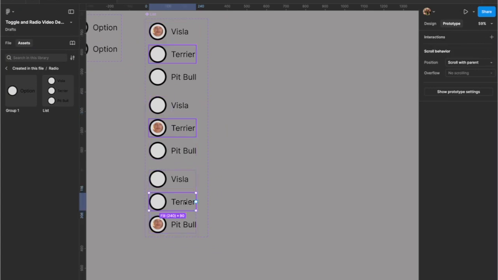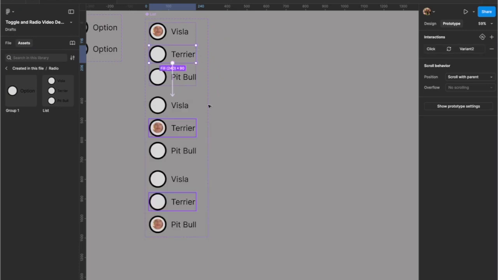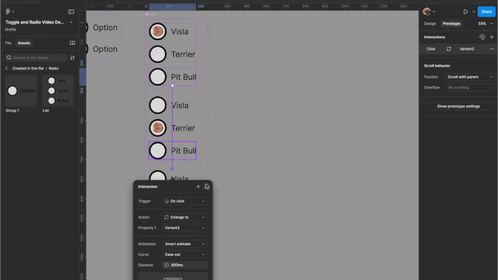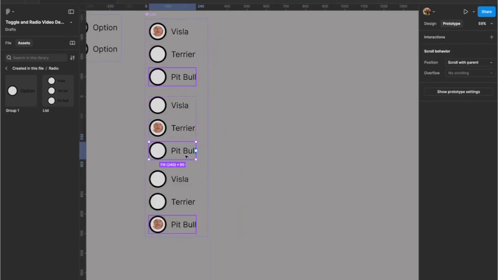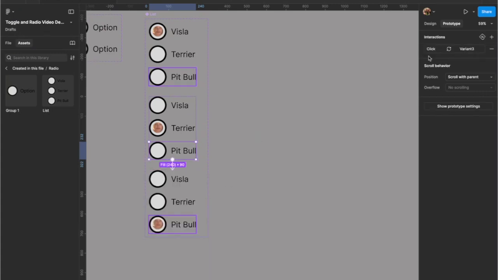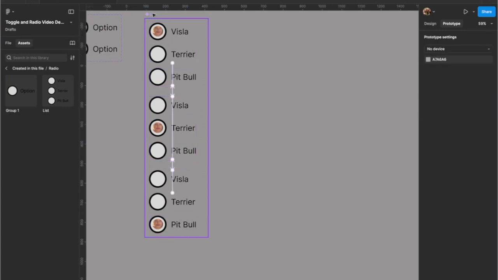And then same with Terrier. So Terrier, you want to go here. So same thing here. Terrier should go here. And then Pitbull. So Pitbull, if I want that on, it goes to this box. And here goes to this box. Okay, so essentially you're swapping from this set to this set to this set, depending on which one you want to be on. So let's test it out.